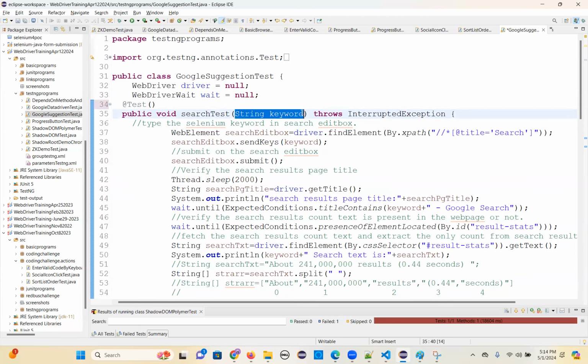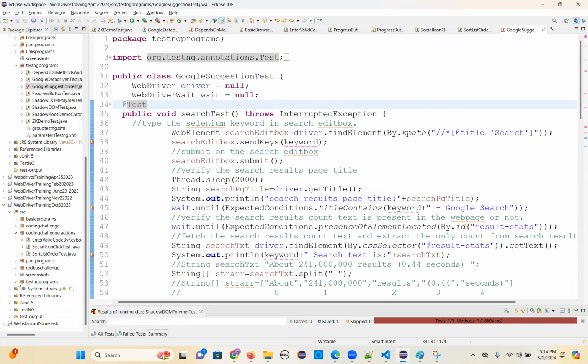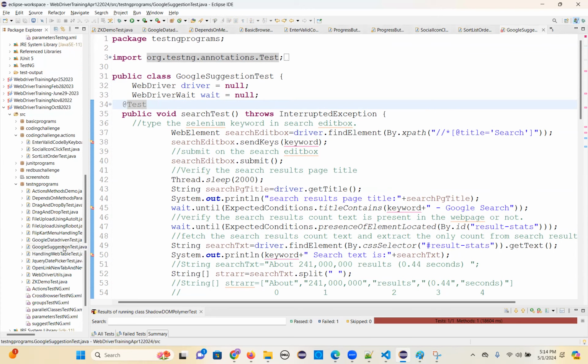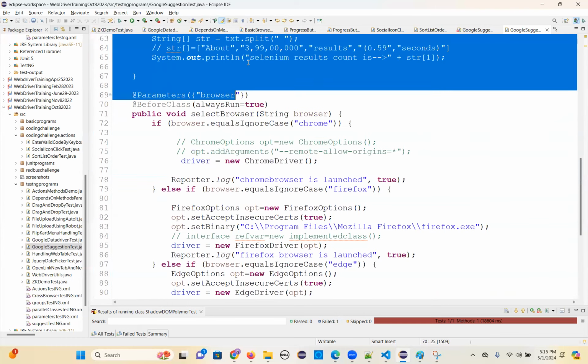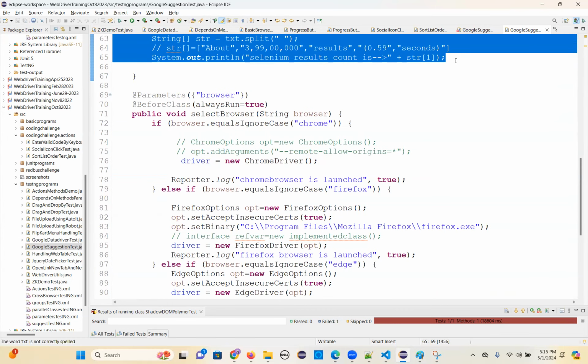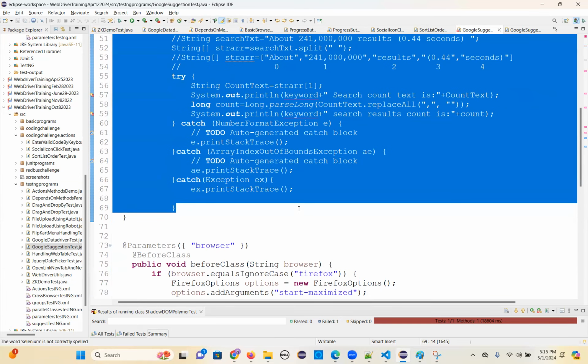So we're not supplying any keyword from the keyboard. So let me take it from here. We already did that Google suggestions test, and I'll explain it to you. So this is the code. I'll explain it clearly, okay? So don't worry.